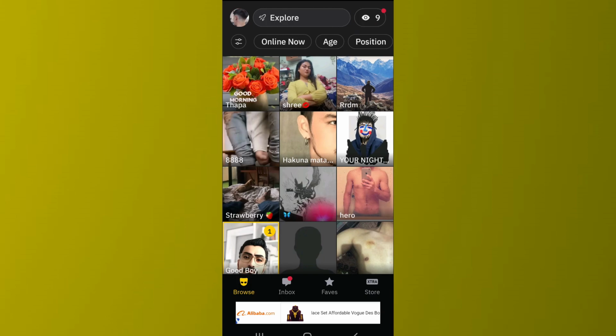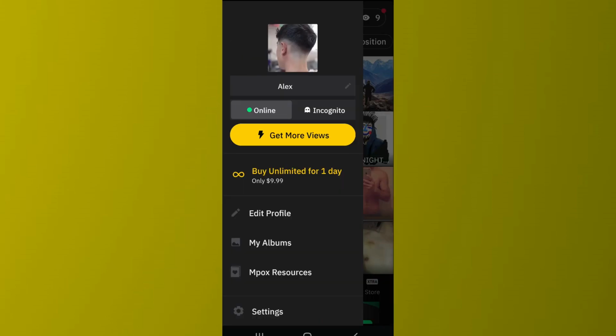Now in order to appear offline or change your online status, tap on the profile photo that you can see on the top left. After that, just below your username, you'll find the online and incognito option. In order to change your online status, you'll have to use the incognito feature. For that, tap on incognito.